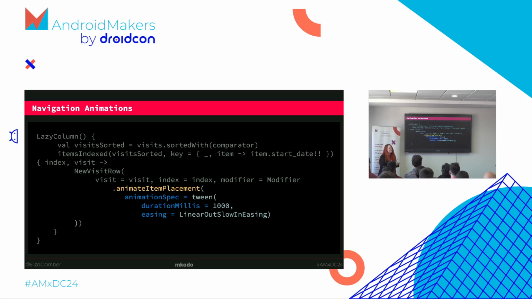And obviously, we can use our animation spec over here as well. I told you that this is basically backing up most, if not all, of our composables. And yeah, it's the same things as we saw before.